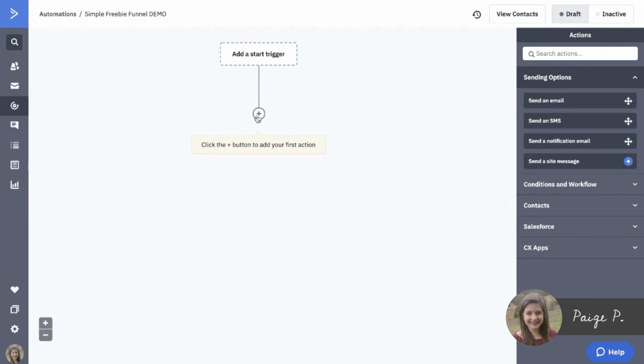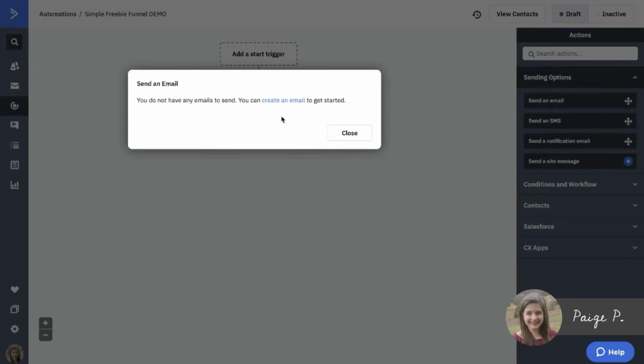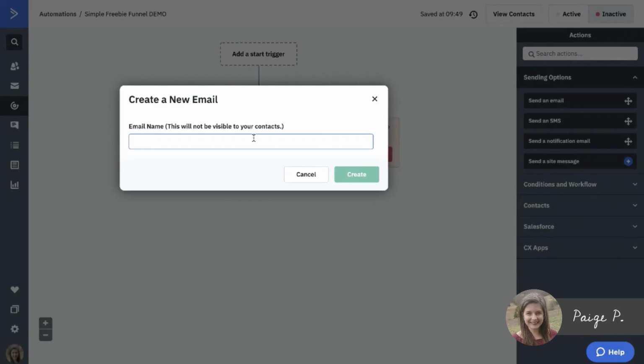But make sure that you customize that name to match what you're going to be using this funnel for. The first thing I'm going to do is add an email because you will for sure need an email for this automation. Now, when you're starting a new automation, you don't have any email specifically in that automation, you're going to need to create a new one. Give that email a clear and descriptive name. I'm going to use something like simple freebie funnel delivery email.